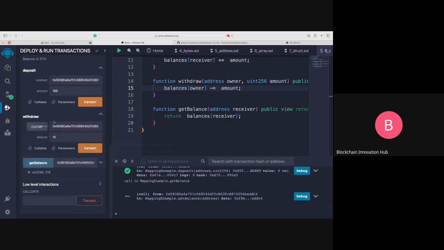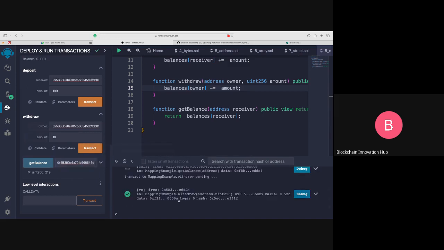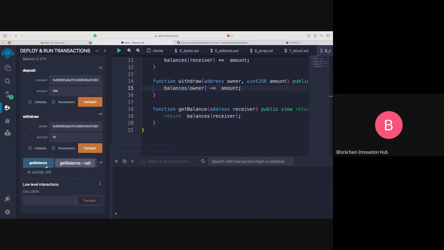So let's now try to withdraw, which is minus. Withdraw. You see it's successful. And let's get balance. It's 209. So that's how the logic works. And this is how to write smart contract code. That's how we use mapping.